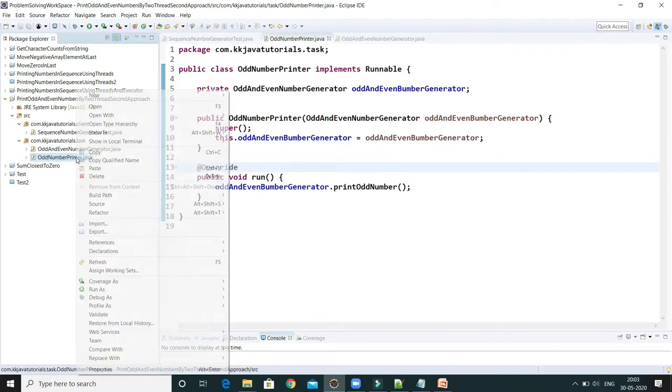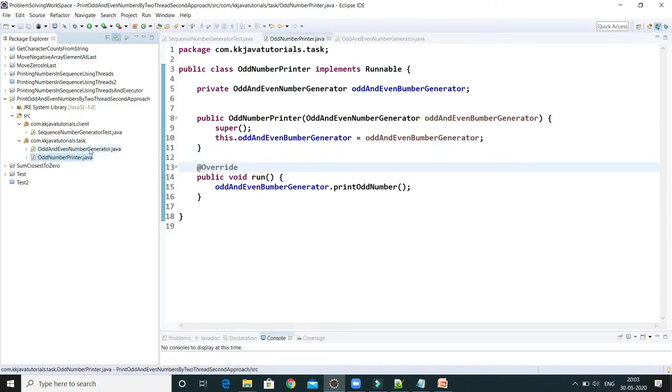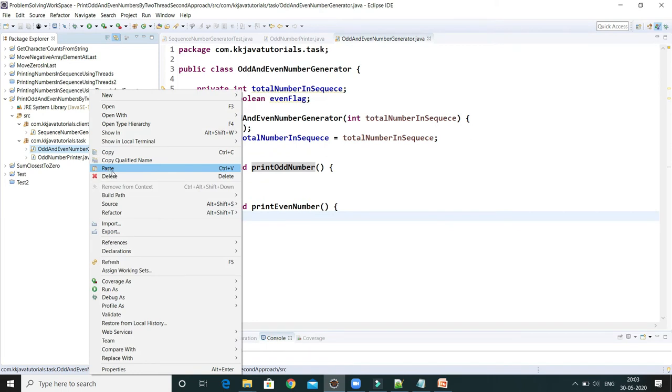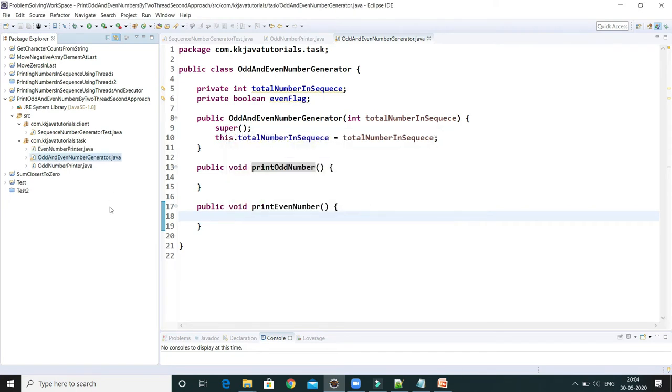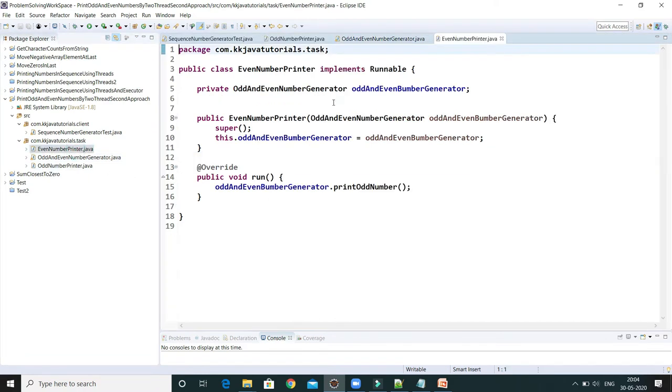Now I'll create another class which is responsible for calling the other method, print even number. Paste it in the same package and give the name even number printer, or you can give even number generator, whatever you wish. So we have the even number printer. It again takes a reference of odd and even number generator, and as the name suggests, it is going to print the even number. So I'll say print even number. Cool, so simple.